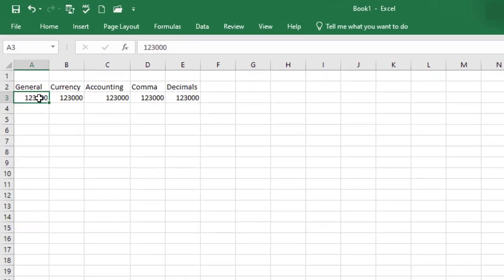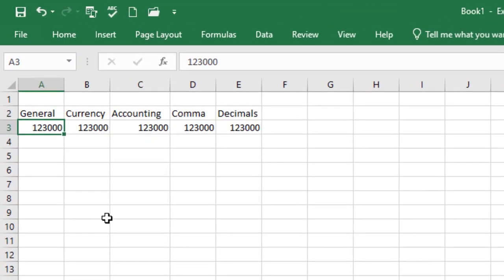So general means the number is just there in general form. You cannot really ascribe it to any form of number. It's just looking general. You can see I typed out 123,000 there, and then there is nothing to differentiate one from another. On all the columns, they are all looking the same. Now I want to change them by starting from the currency column.